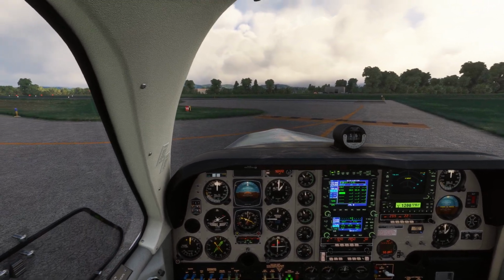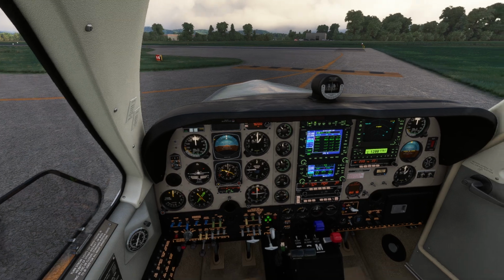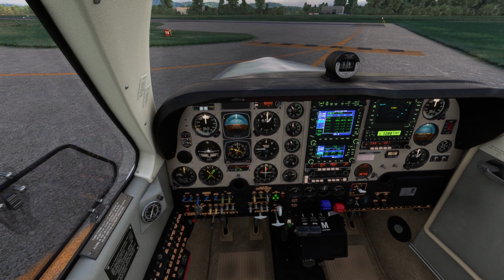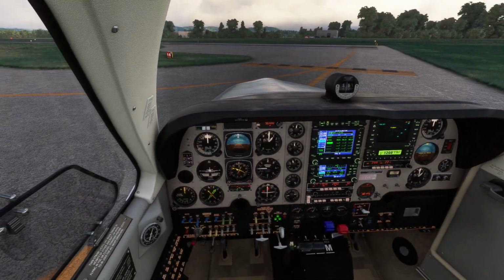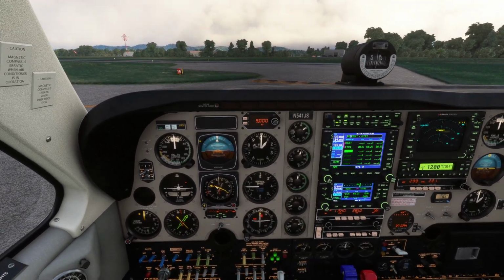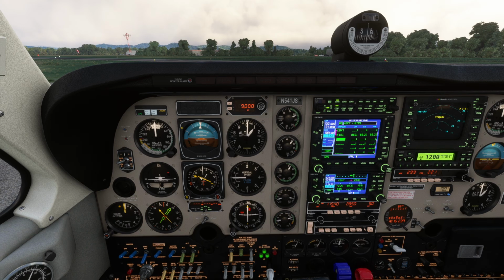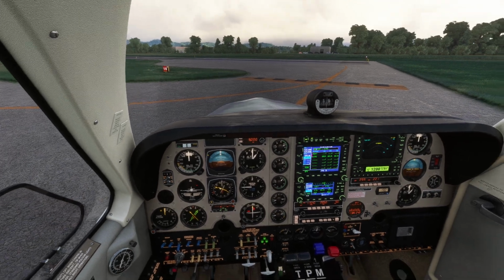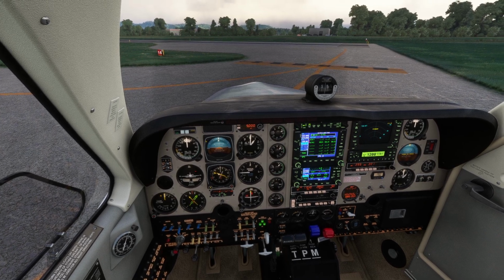That's 1221. When you join the final there, traffic will be at your 10 to 11 o'clock and 4 miles eastbound, VFR 2500. United 1221, we're looking. You can slow to 180 knots. Traffic at 11 o'clock, about a mile and a half. 180 knots, and still looking for traffic, United 1221.